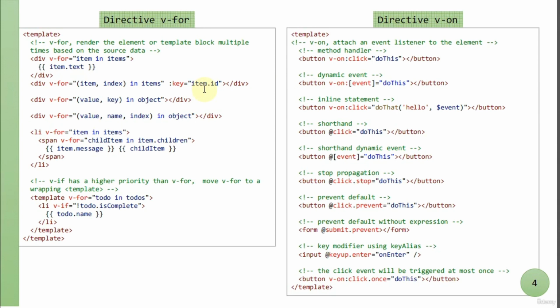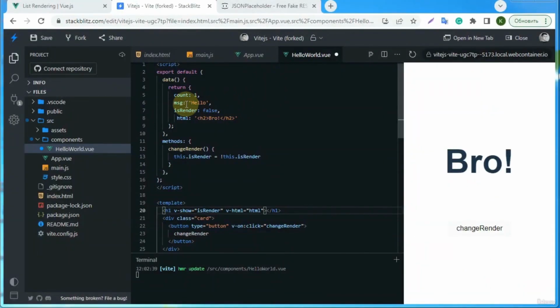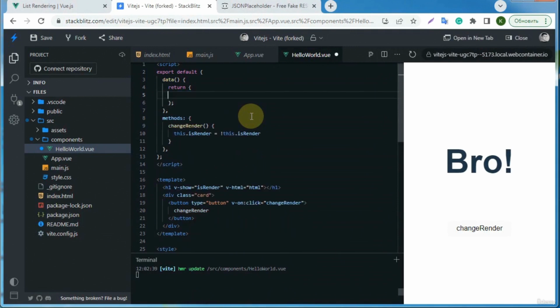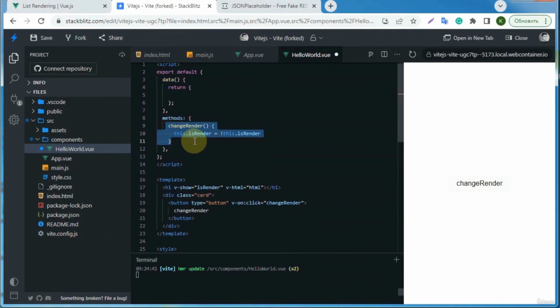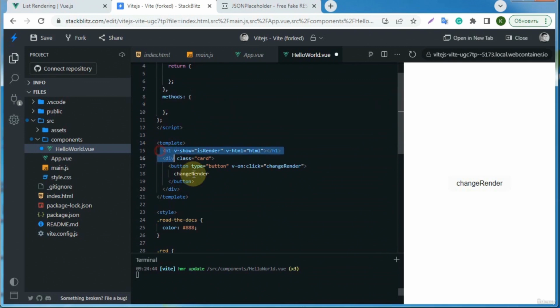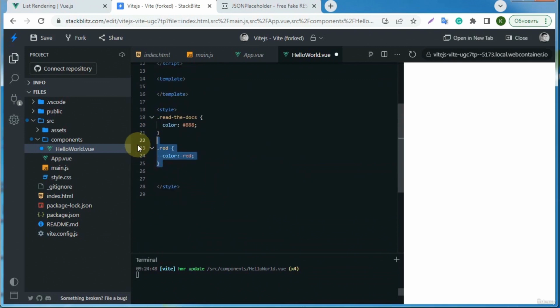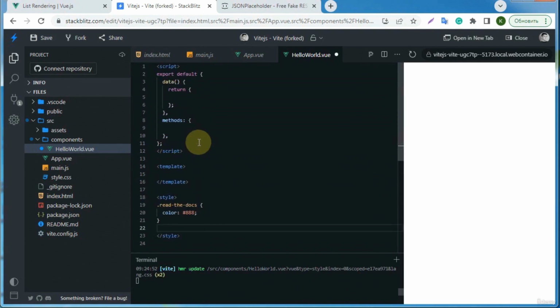In this lesson I want to talk about the next directive. It is v-for directive on the fourth page. You can use this directive when you want to render a list of items. This list can be taken from an object or from an array. Okay, please open our project. And I want to delete many things here. Methods. Okay, and our template, also this class. Okay, click Save.